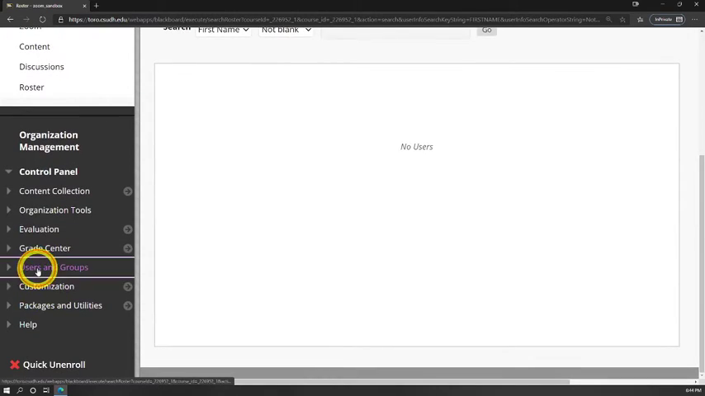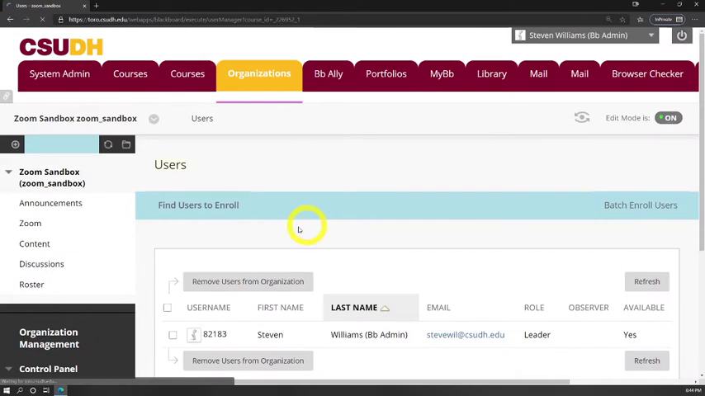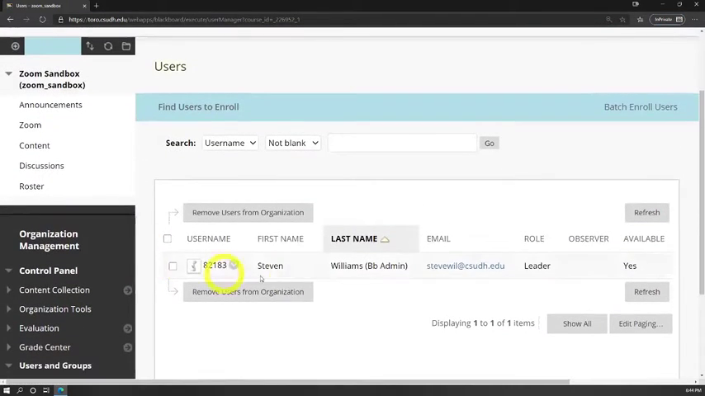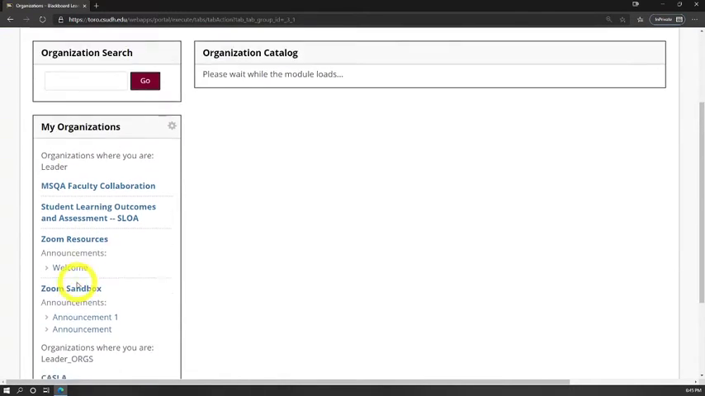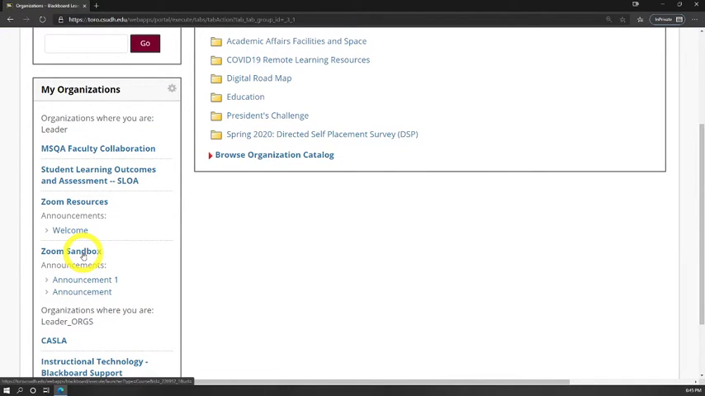Why am I not seeing roster? Okay, maybe I don't have roster permission. Let's see. I'm not seeing you in the Sandbox. Are you in the Sandbox? Or did you enroll in the other one? Come over to Organizations. Sandbox. Because this is where we're going to do the demo. In the Sandbox.